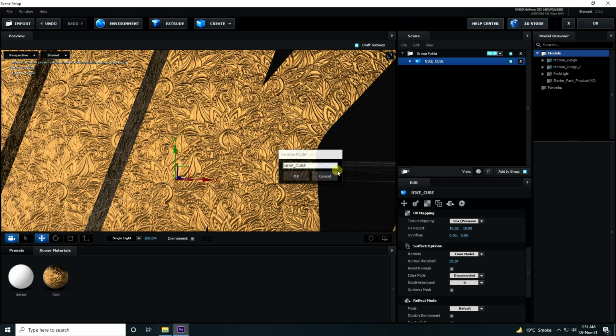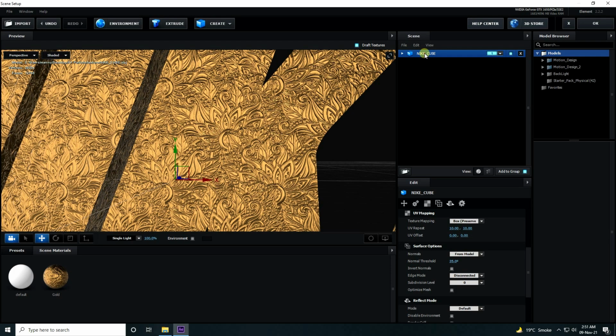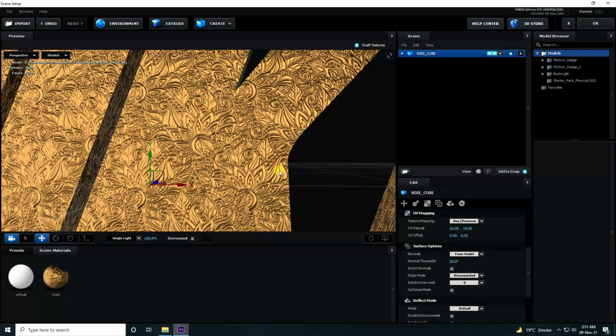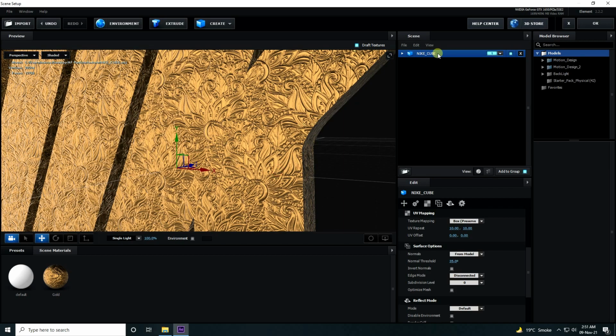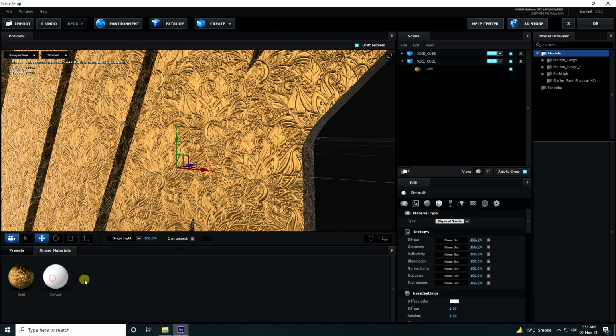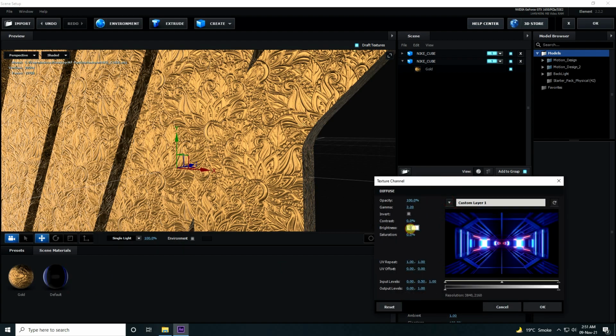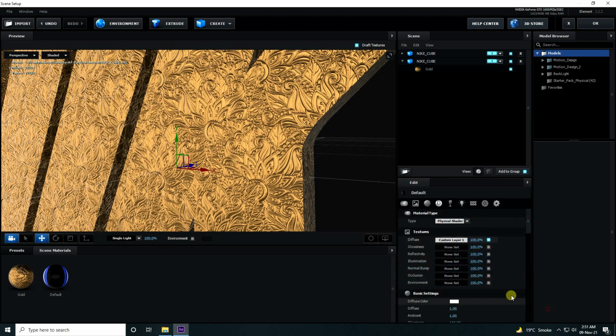Now unfold this layer. Select your text, unchild, select your group folder and press the delete key. I have only this one cube. Next, duplicate this cube, press Ctrl D. Remove unused and create a new material. I apply the video texture, this one, with brightness 50 and press OK.